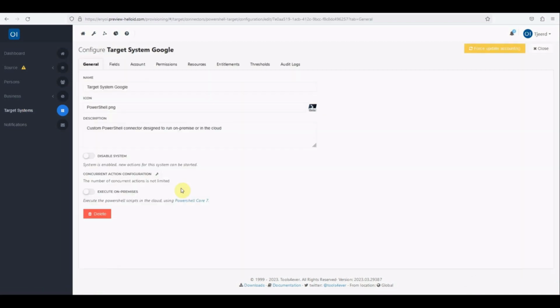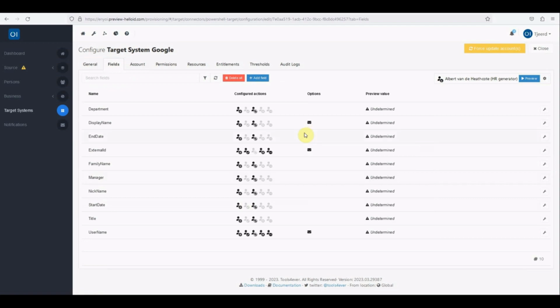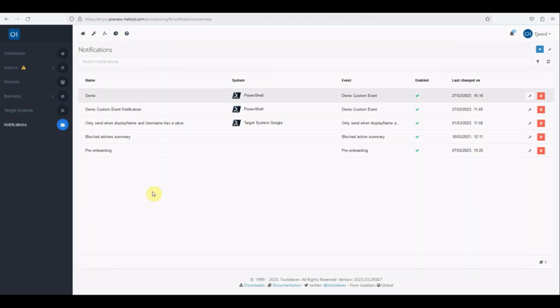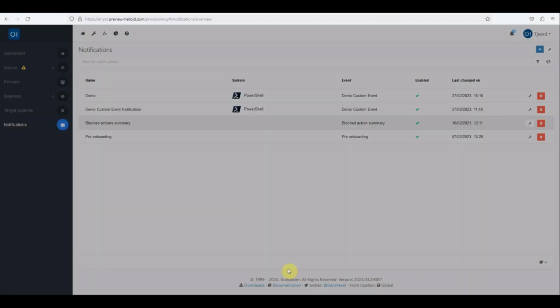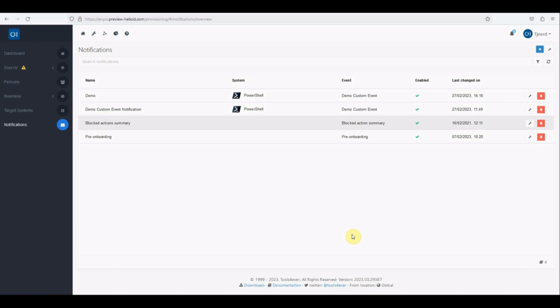So if you go to the target system Google and go to the fields, then you can use these fields to define in your template like we did with the username. So it's easier to see. That means that if an account is created, it doesn't matter for which person, and both the display name and username have a value, then this notification will be sent. Of course, you can always decide you don't want to send this notification and remove it. It will then still trigger an event. The event will become a little unnecessary because there isn't a notification tied to it, but it still triggers the event that does nothing because there isn't a notification paired to the event.